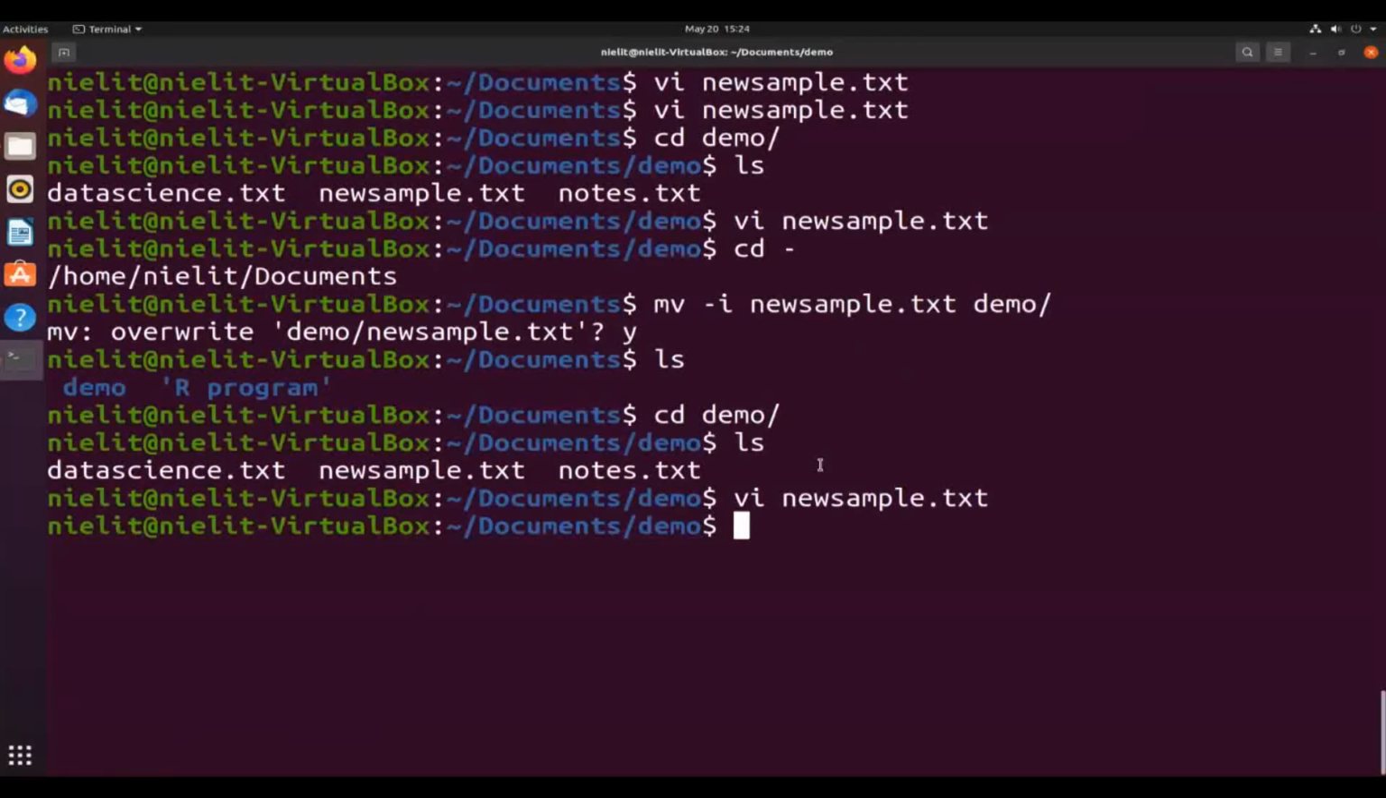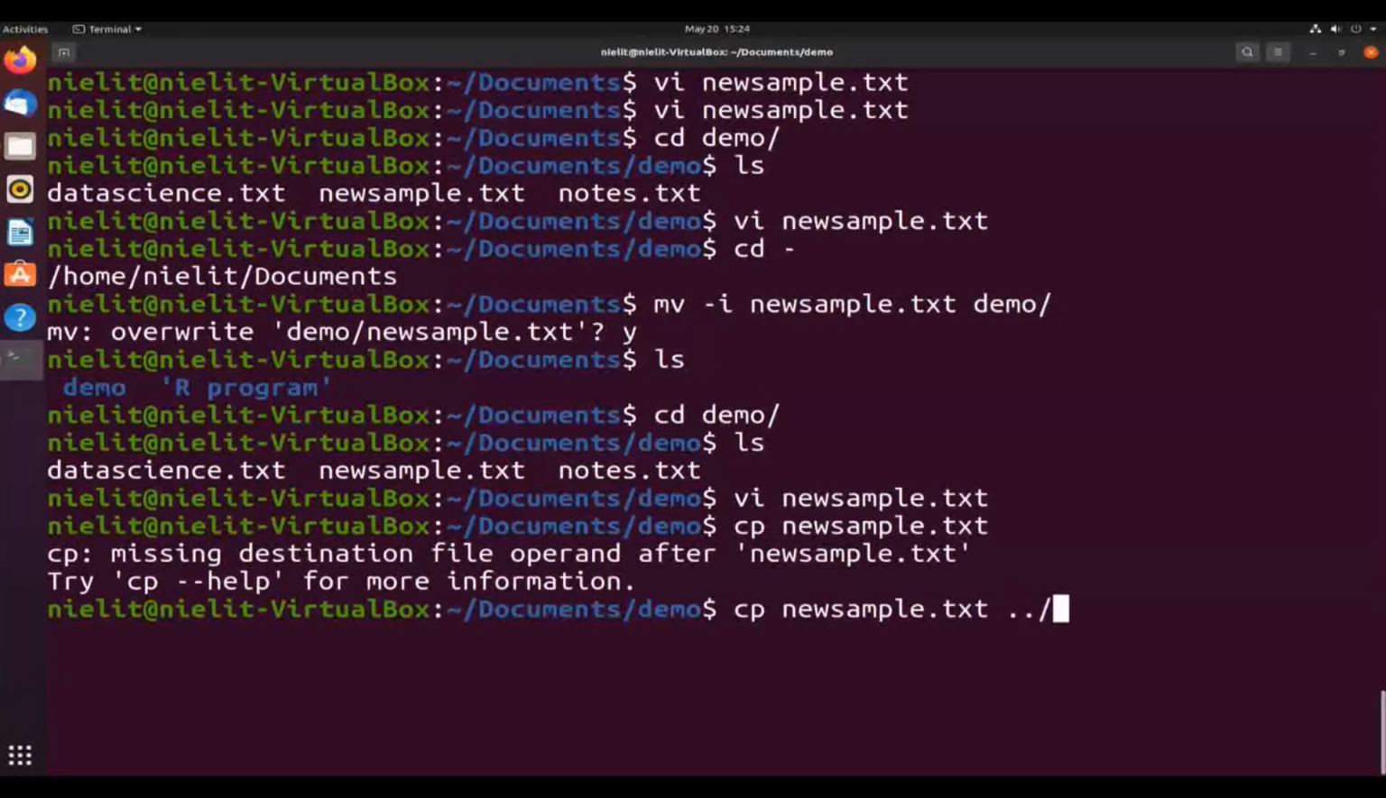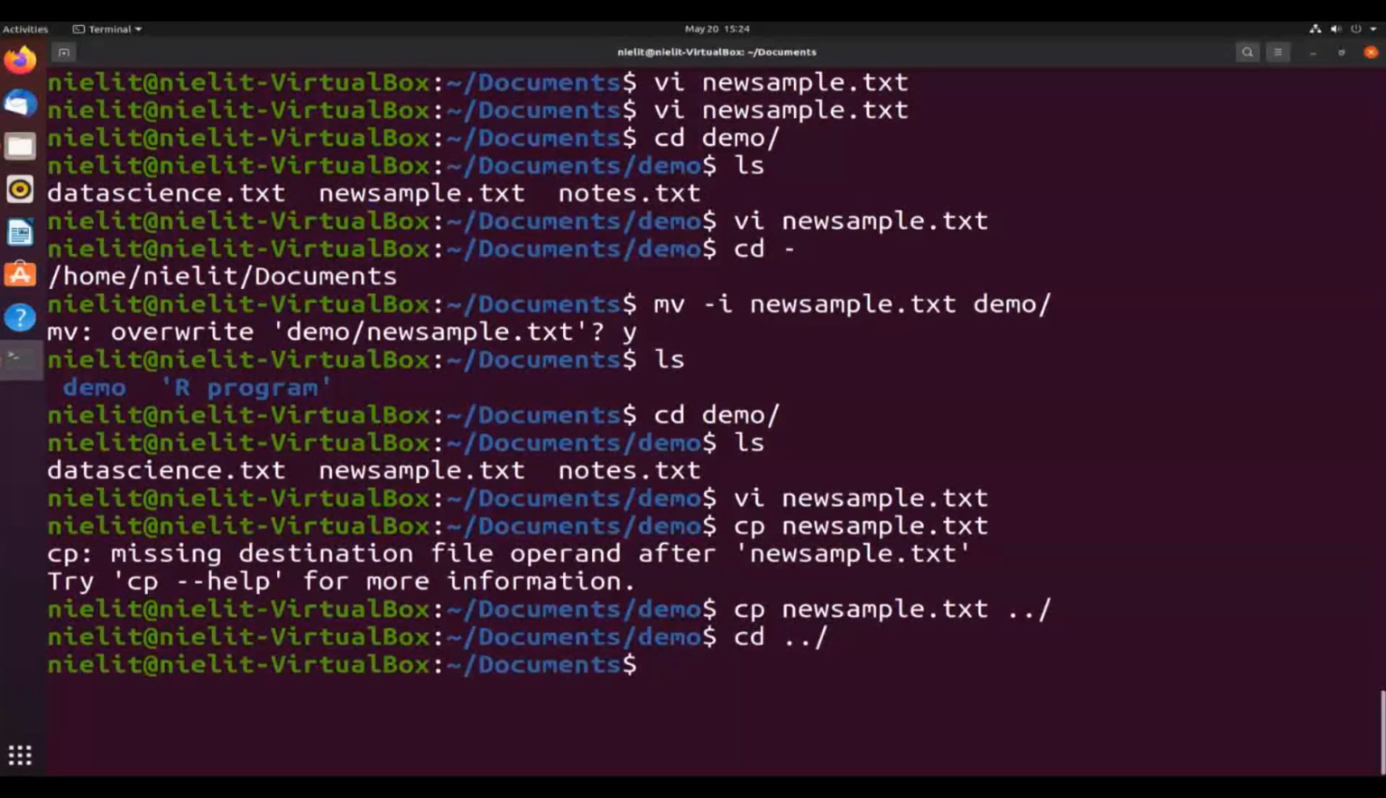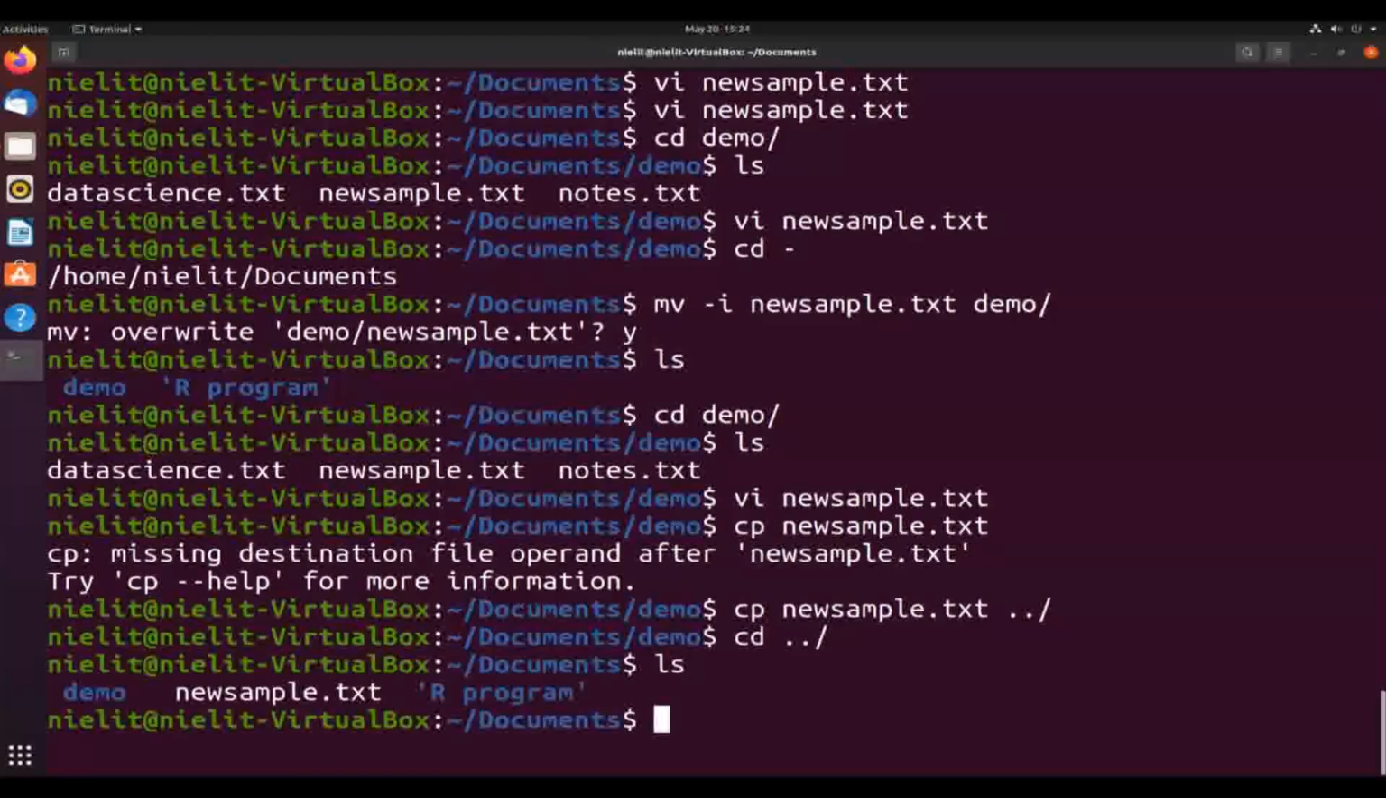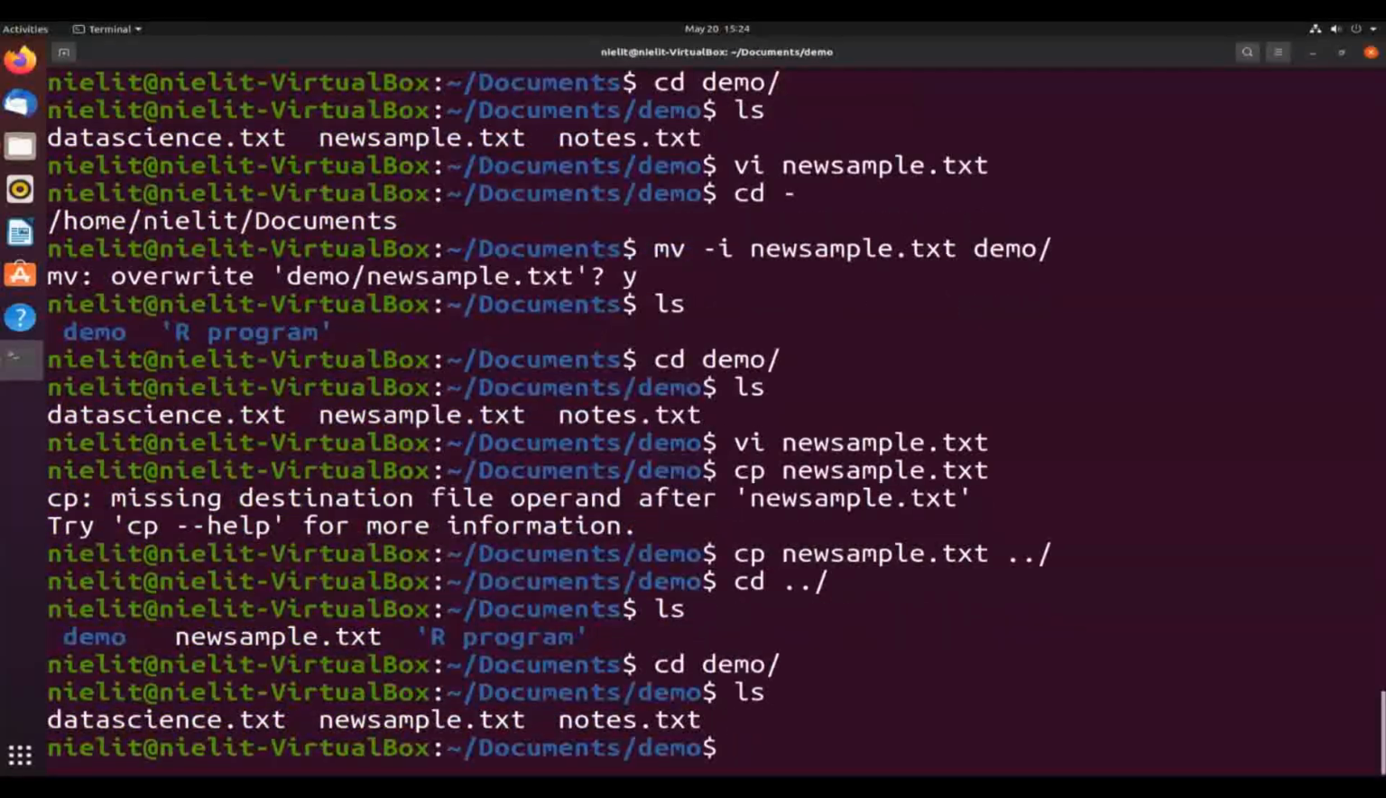Another option is hyphen n. The mv -n option will not overwrite the file if it is already present. So I will copy the file. Now I have this new sample.txt in the documents directory, and also inside the demo directory. So I will try using another option, which is hyphen n, and show you.